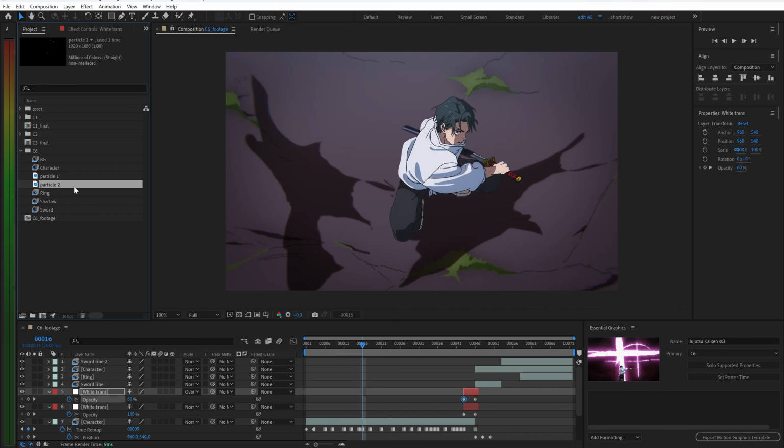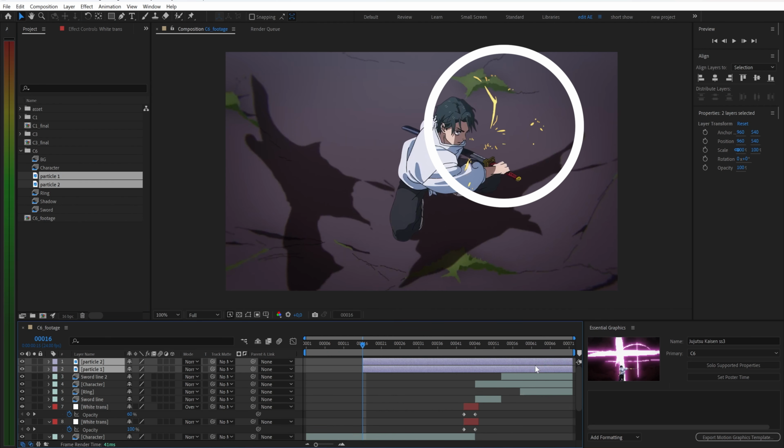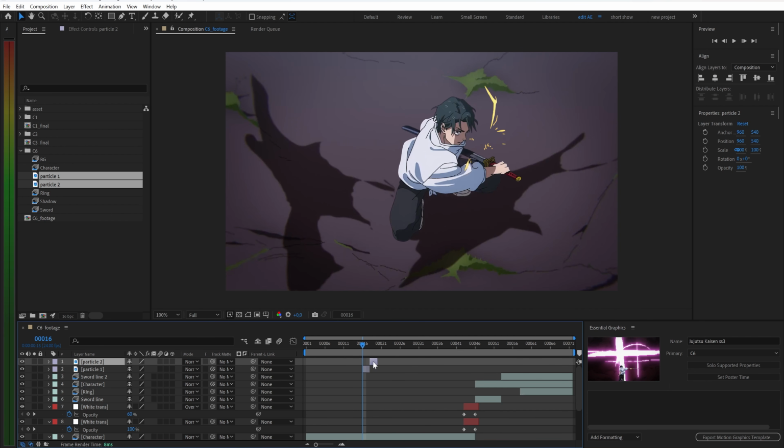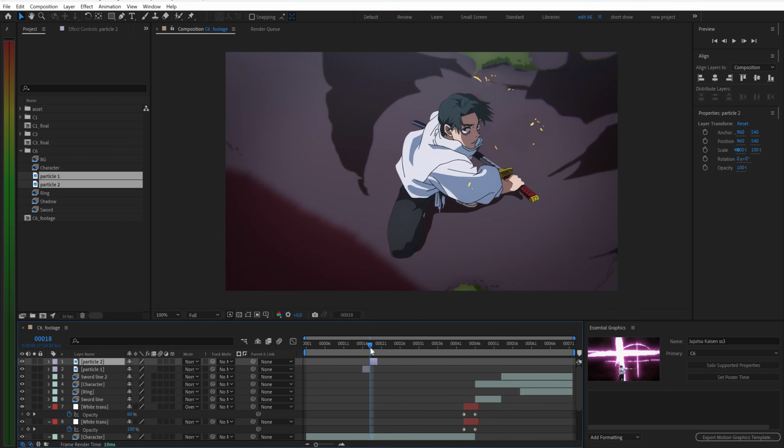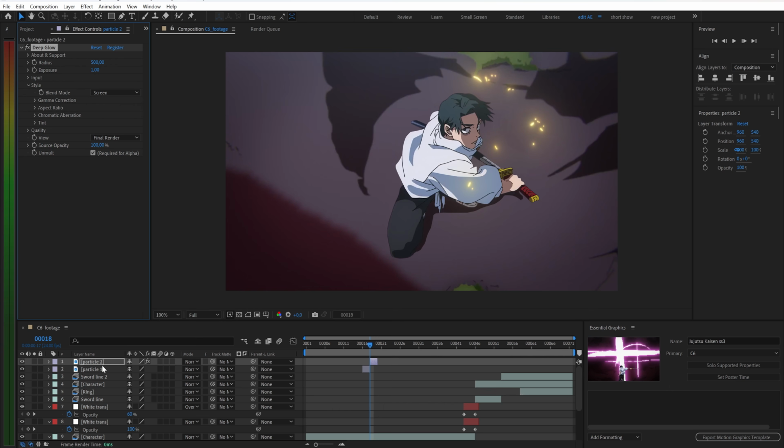Starting at frame 16, add 2 particle layers for the sword draw effect, making each visible for about 2 frames. Apply some deep glow to make them pop.